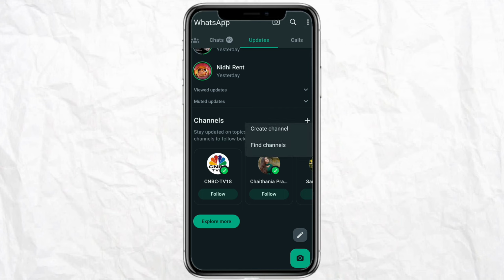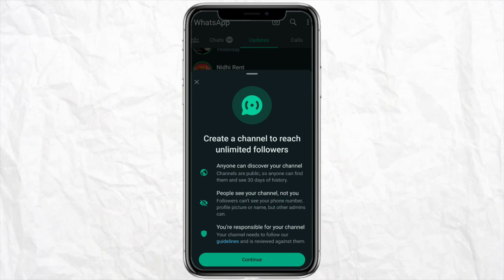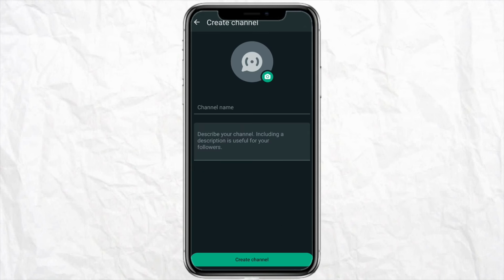So just click on plus, and here you will see these two options. First is create channel and second is find channel. So just click on create channel and then just click on continue.